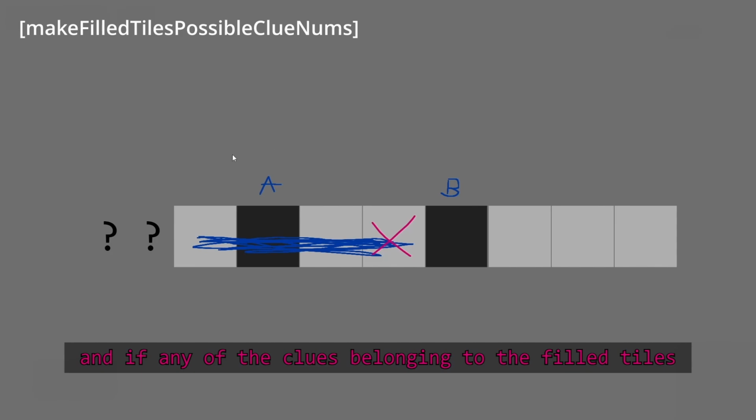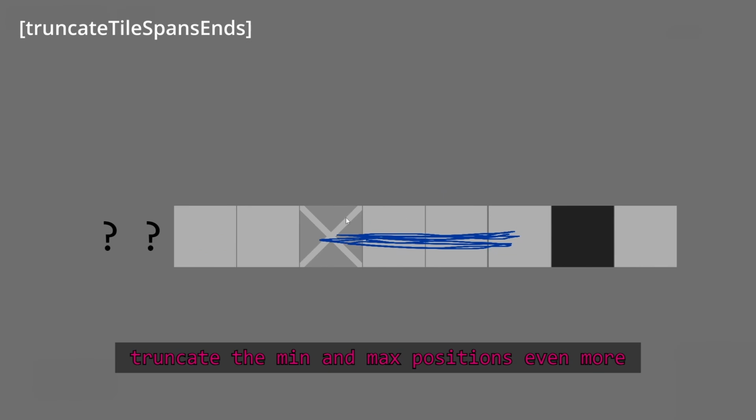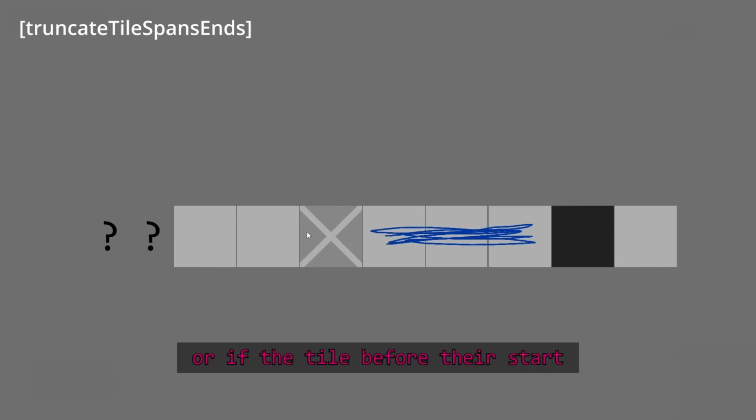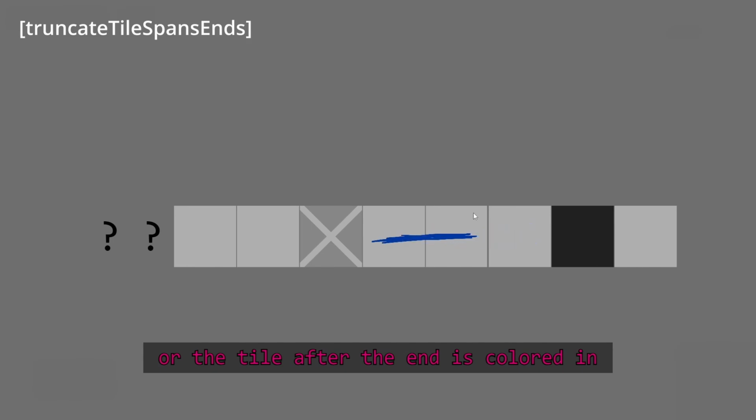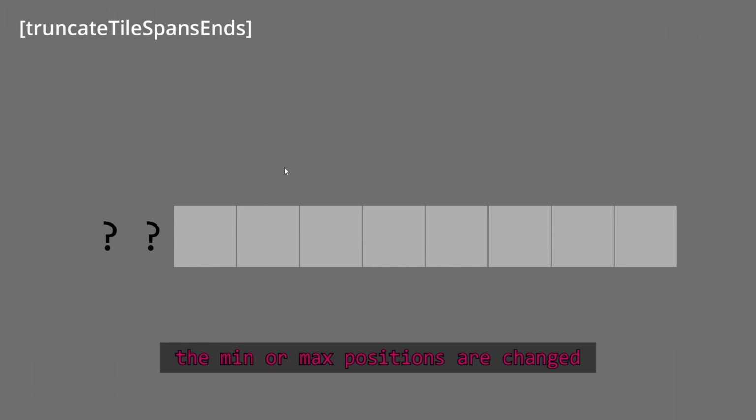And if any of the clues belonging to the field tiles have changed at all, then repeat all of the previous steps. And then with each repeat, truncate the min and max positions even more if they start or end in an X, or if the tile before their start or the tile after the end is colored in, or if there's not enough space without X's from the start and end to fit the clue. This one is recalled each time the min and max positions are changed.